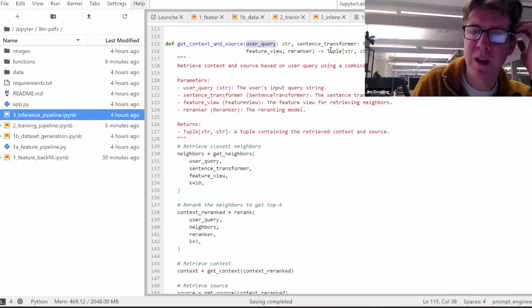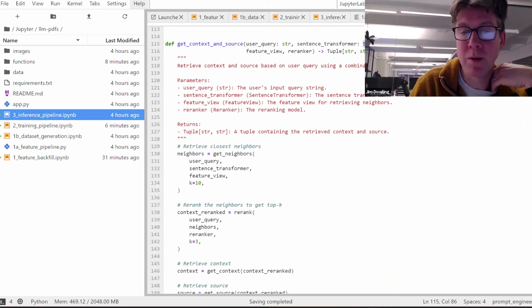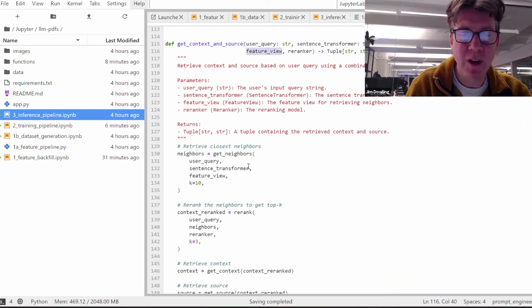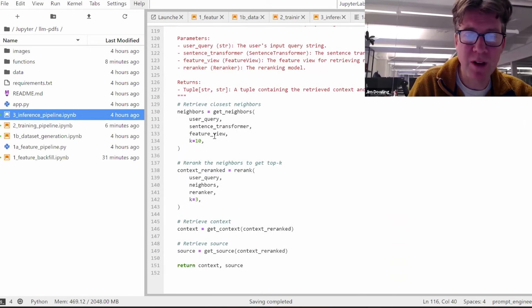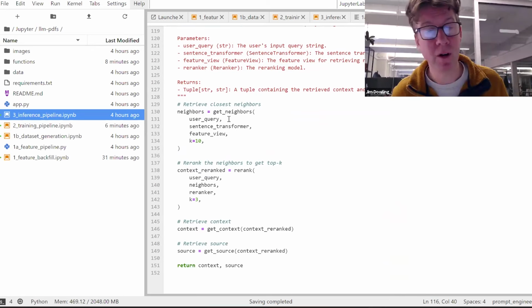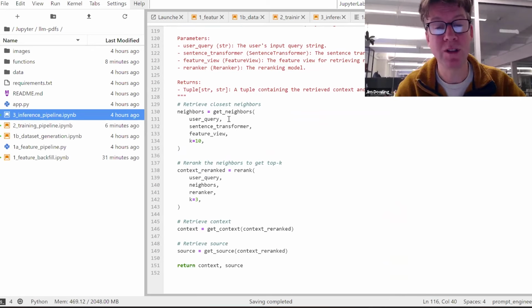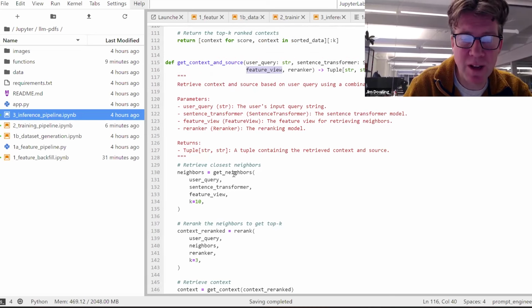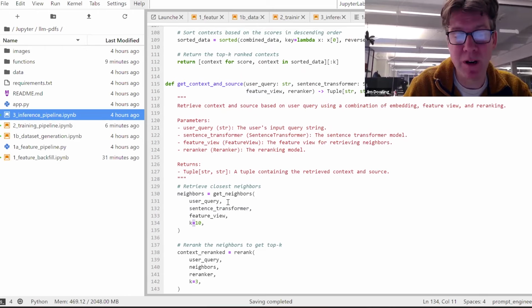The user query comes in here. Then we have our sentence transformer to create the vector embedding from that query. We have our feature view here that we're using to retrieve the chunks from our PDFs that are closest to the nearest neighbors. So this is our vector database query, if you will. We say, give me the closest neighbors, and this is our user query, the transformer object, the feature view, and we want 10. So I'm going to get 10 chunks back from the feature store using similarity search.